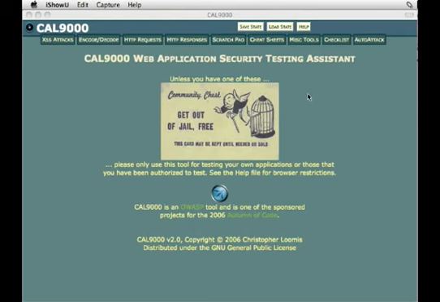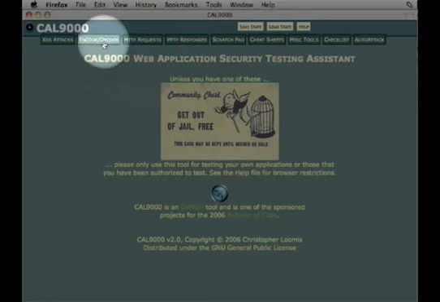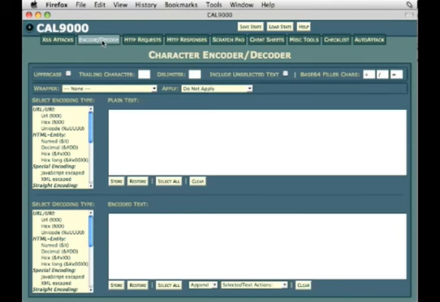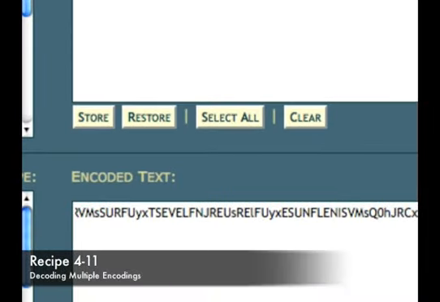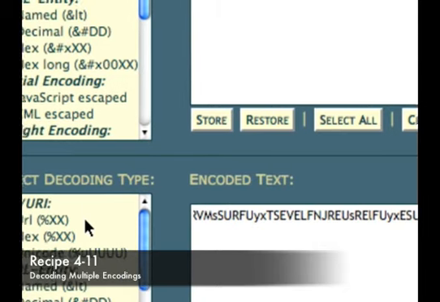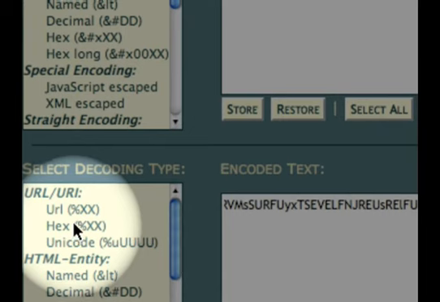When Cal 9000 first comes up, this is what it looks like. So I need to go over to the Encode Decode button to bring up the Encode Decode window. It has two boxes labeled Plain Text and Encoded Text, and that's what we'll use. So here's our last step. We've got that information in our copy buffer, so we take it and paste it into the encoded text pane here in Cal 9000. Then, because it's not just straight base 64 encoded, even though it kind of looks like it, it's actually been URL encoded first. So we need to come over here and decode it with URL decoding.